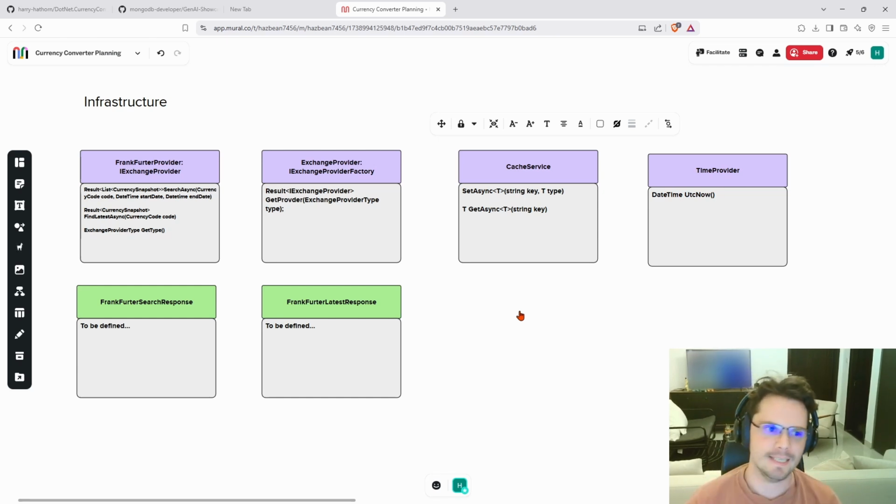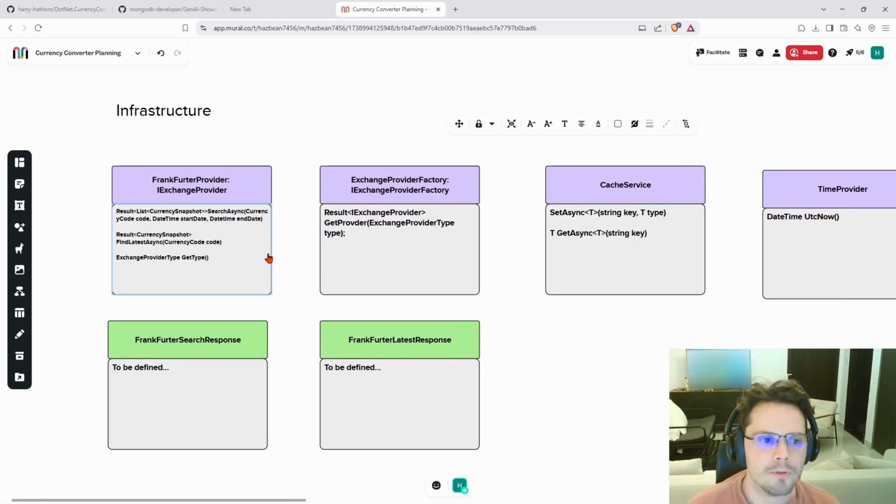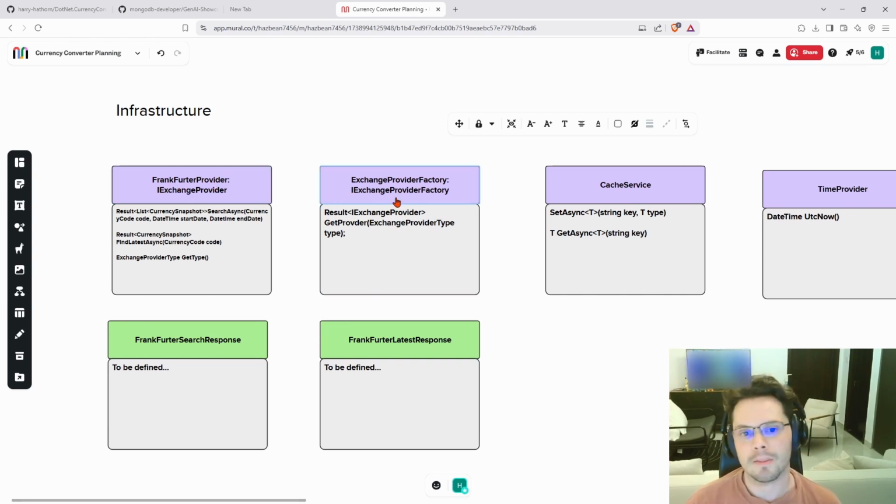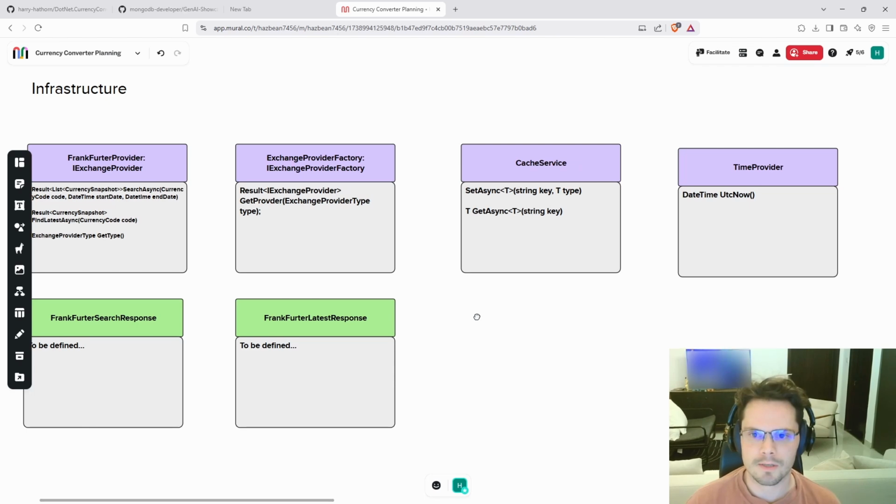In this next part we're gonna look at the infrastructure layer and we'll still go ahead with our TDD methodology. So what we will do is start by implementing our IExchangeProvider with our Frankfurter HTTP client and the factory, and so we'll unit test those pieces.